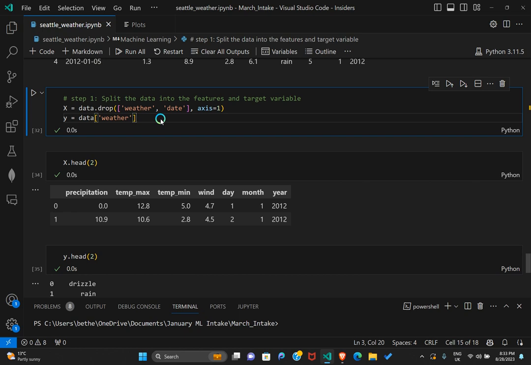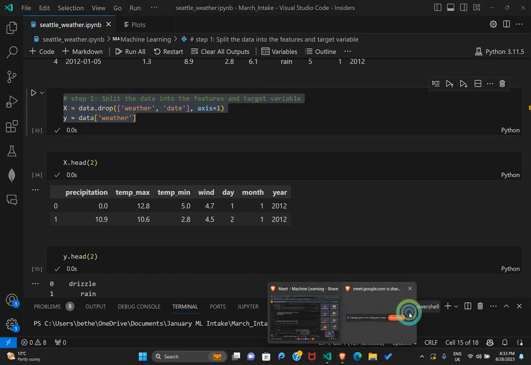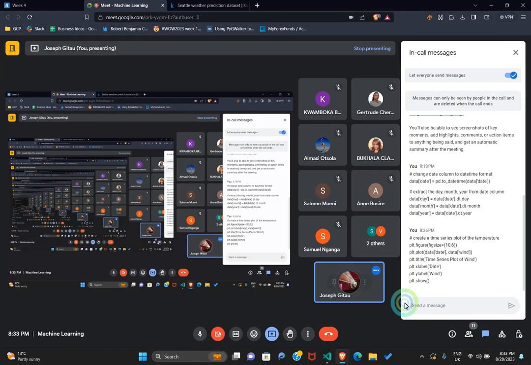So you've got till 8:36 to try copy this code and then we can proceed. Let me share this in the chat and then I'll explain it.